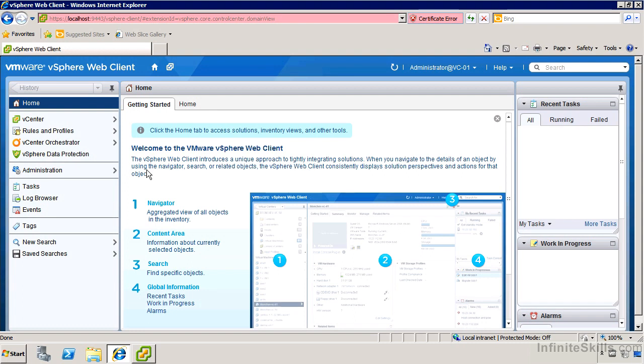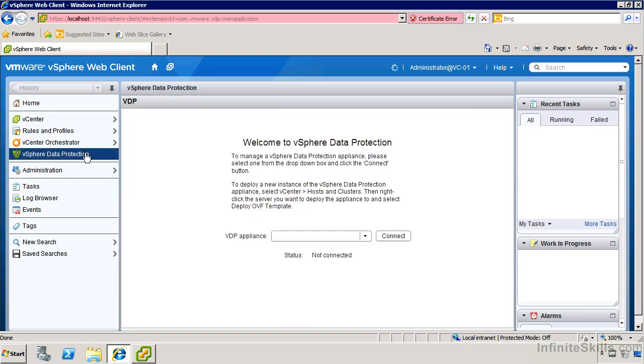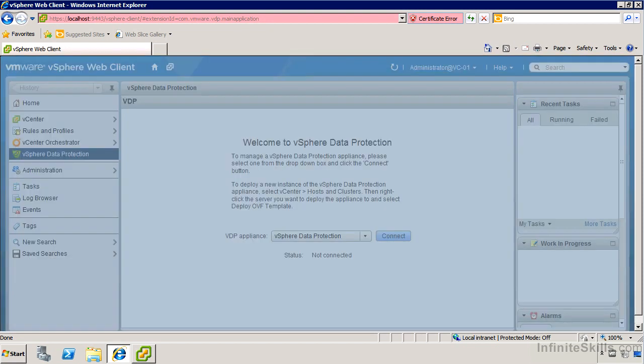There's a section listed for vSphere Data Protection, and when I click on it, it will list the various VDP appliances, and we can have up to 10, which can do 100 virtual machines apiece at 2 terabytes capacity apiece. I'm just going to go ahead and click Connect, because I've only got the one appliance anyway.